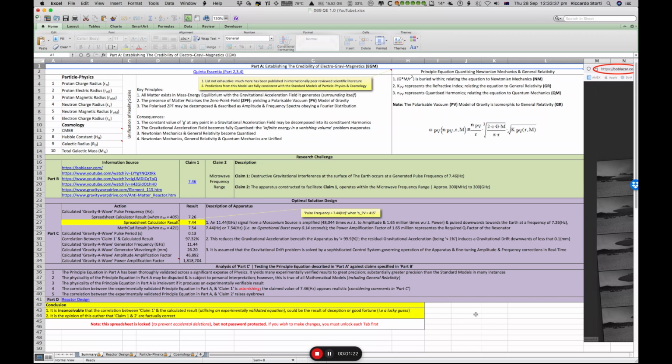Okay, let's move on. As you can see, there are 4 tabs: the Summary tab, the Reactor Design tab, the Particle Physics tab, and the Cosmology tab. Each tab has been locked in order to avoid accidental deletions. You can unlock each tab by right mouse clicking and selecting Unprotect Sheet, and I'll just show you right now. See? Unprotect Sheet. Then you can make whatever changes you wish.